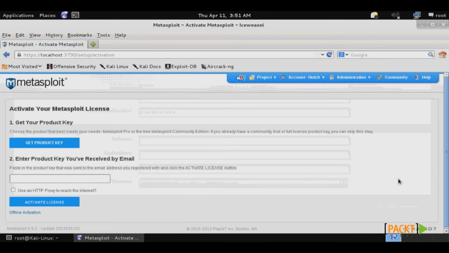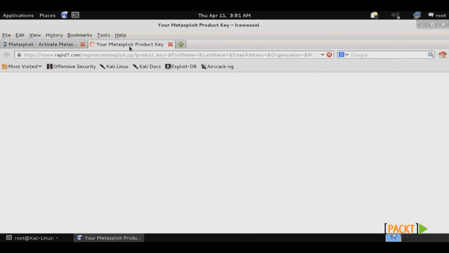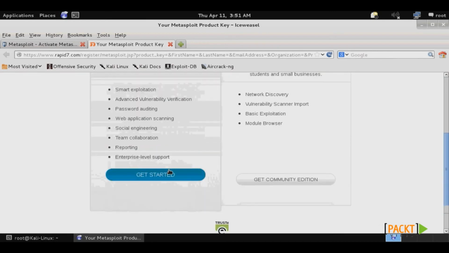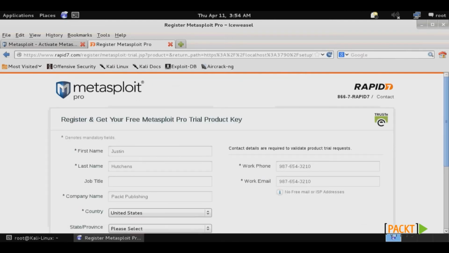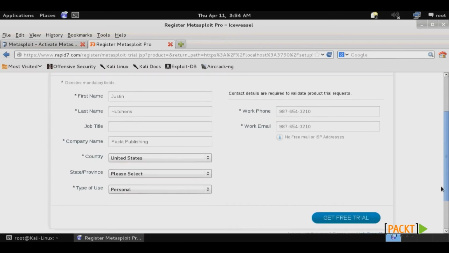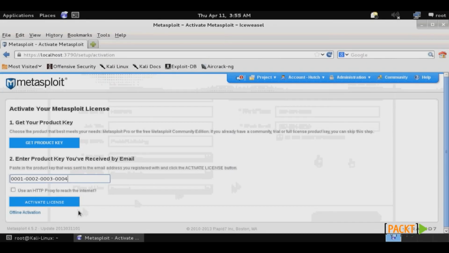And you will need a Rapid7 license in order to run Metasploit Pro. Fortunately, Rapid7 offers a 7-day trial license. So click Get Product Key. And then from this site, click Get Started. Then enter your information here and click Get Free Trial. After you receive an email with a product key, enter it here and then click Activate License.